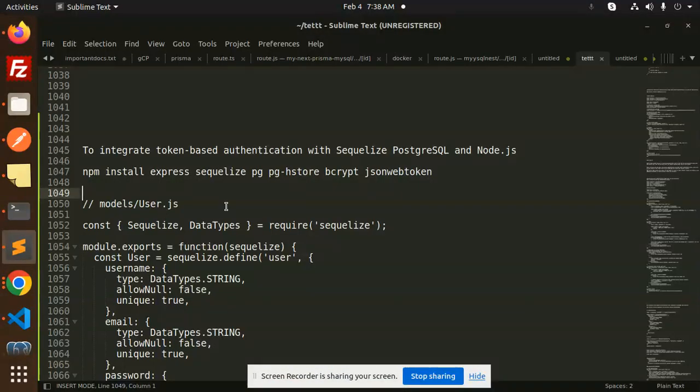Hello friends, welcome back to the new tutorial of Node.js. Today we are going to learn how to integrate token-based authentication with Sequelize, PostgreSQL and Node.js.